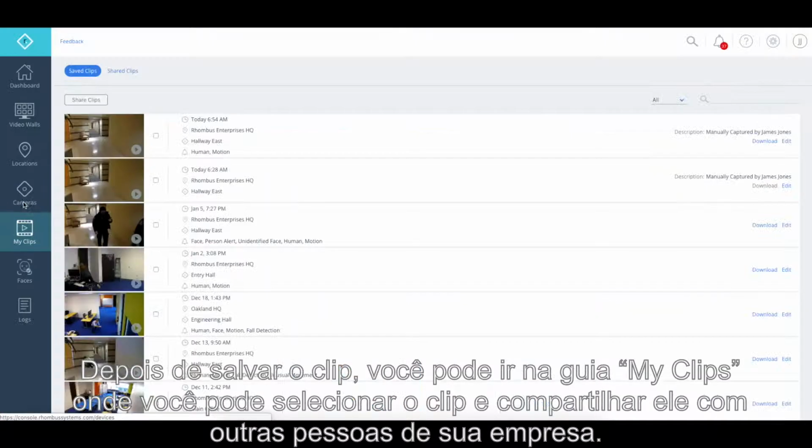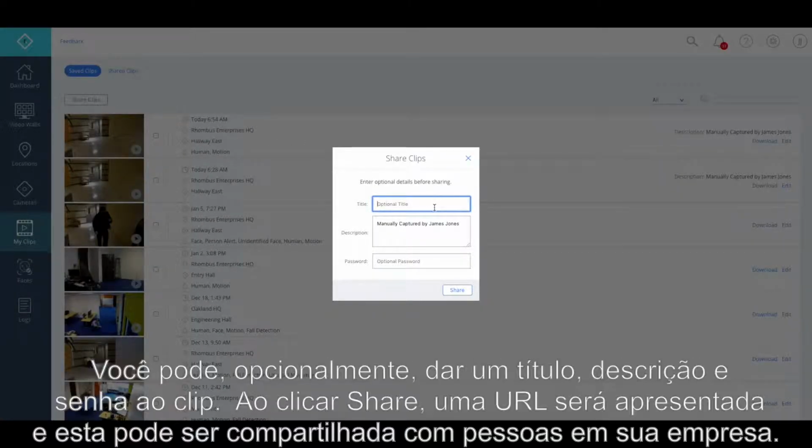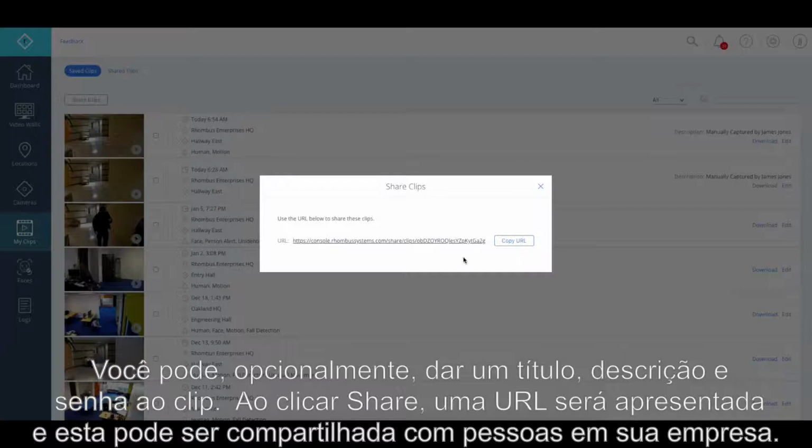After you've saved your clip, you can go into the My Clip section. Here you're able to select your clip and share it with other members from within your organization. You can choose to add an optional title, description, and password. And once you hit share, you'll have a shareable URL link that you can send to others so they can view it directly within their browser.